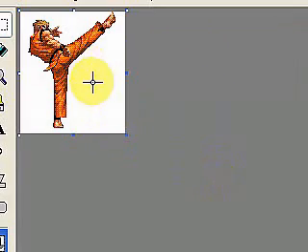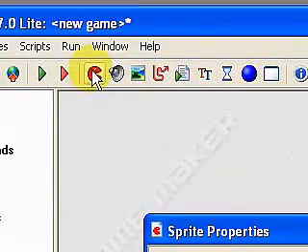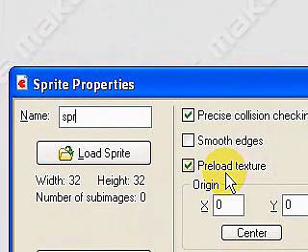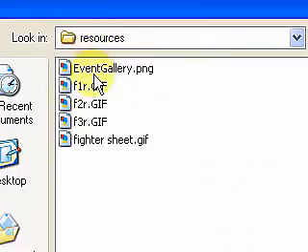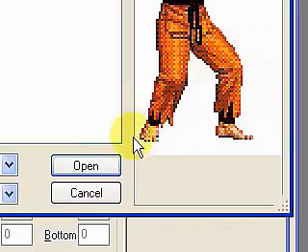Let's go ahead and open up Game Maker here. Gotta come up here and create a sprite. Sprites, fighter, and I'll put the R there because he's facing to the right. I'm going to load him up. And the first one's right there. There he is. And I will need to add the other two.